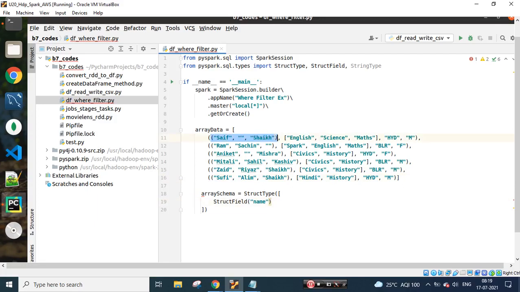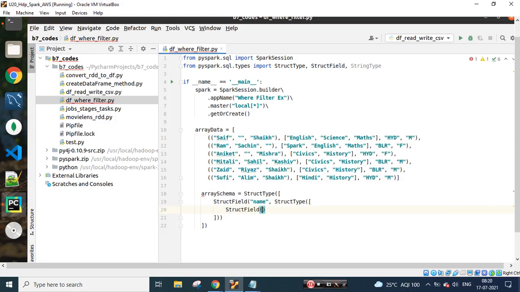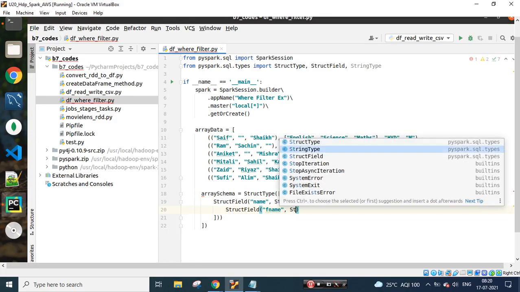Now under name, I want this column as first name, middle name and last name. So what I will try to do over here is define this as a struct type. Inside this, I will be having three columns, that is first name, middle name and last name, right? That's what we have seen last time. So struct field, the first column I'm trying to say is first name. The type of the data will be string type.